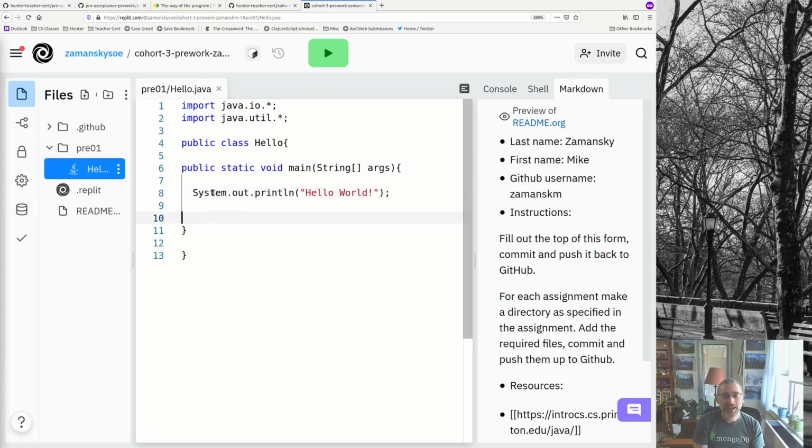And so we will do that. And a Java statement, as well as these imports, always end in these semicolons. All right, so this is our first Java program.